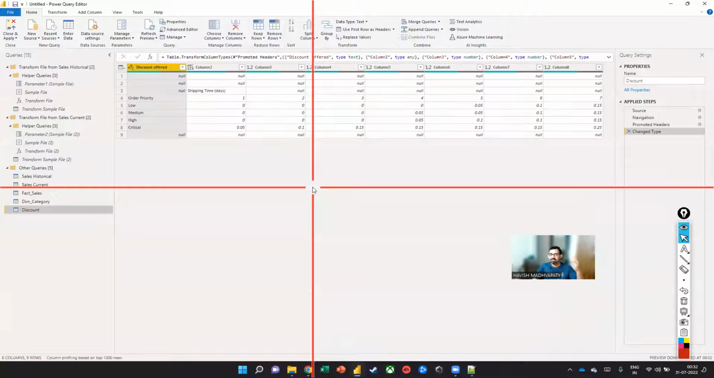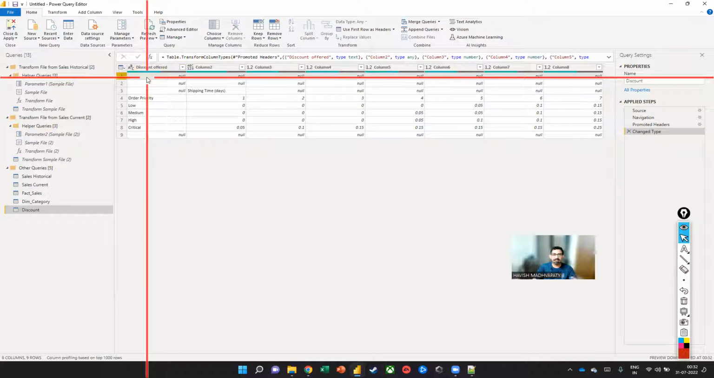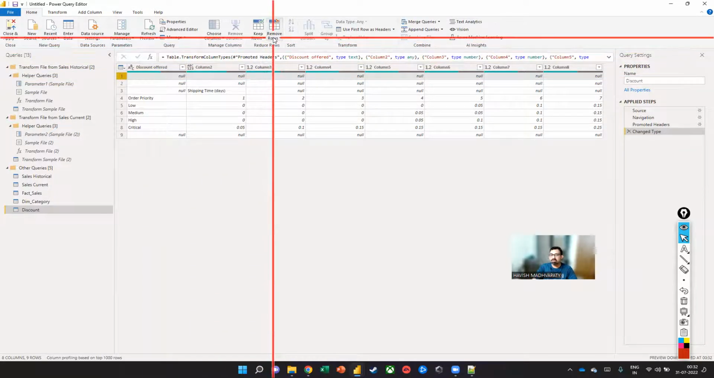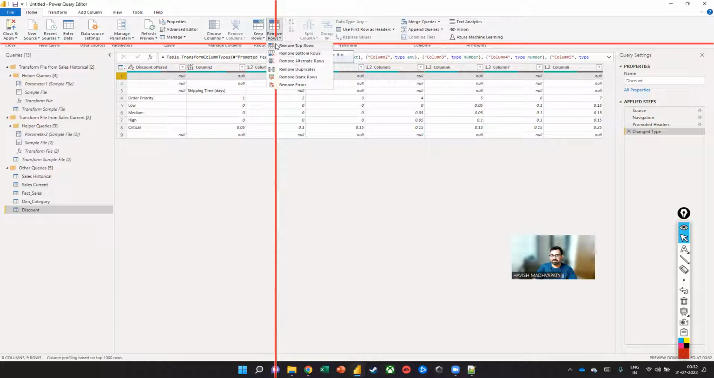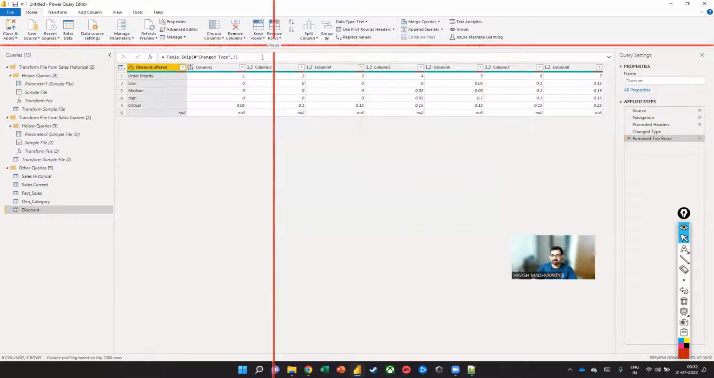Now, immediately you notice that the first 3 rows have to be removed. Now, you can't just right click and delete it like you can do in Excel. That's not possible. So what am I doing? I will go to remove rows and remove top rows. How many top rows do we want to remove? The top 3. So I'll select 3 and the top 3 rows are removed.